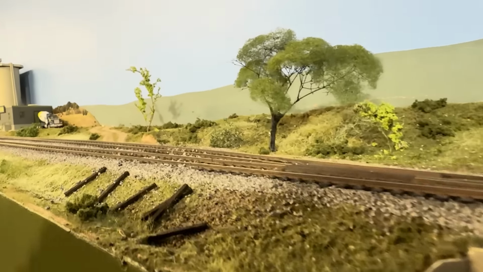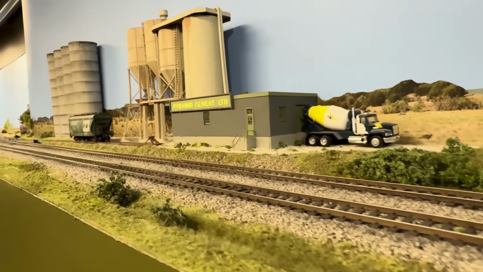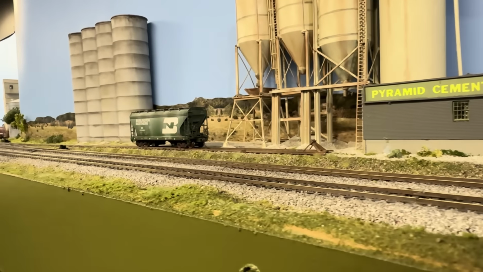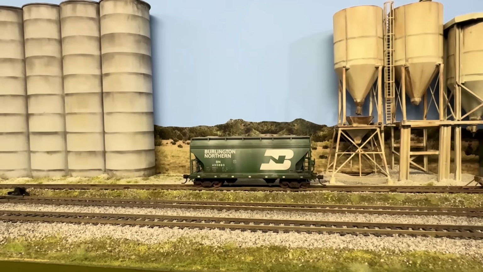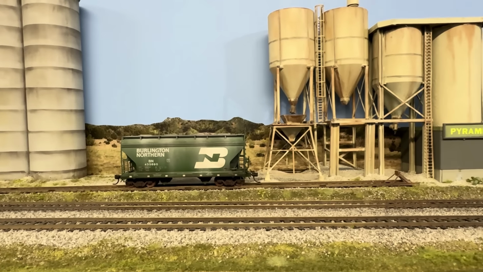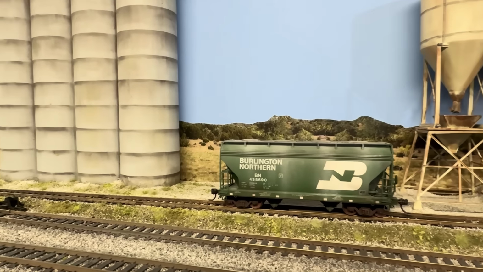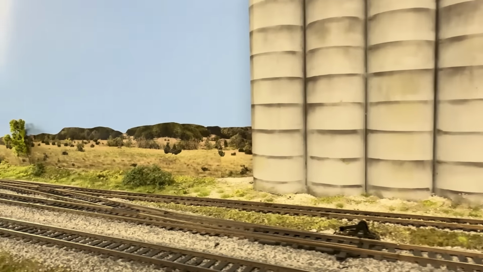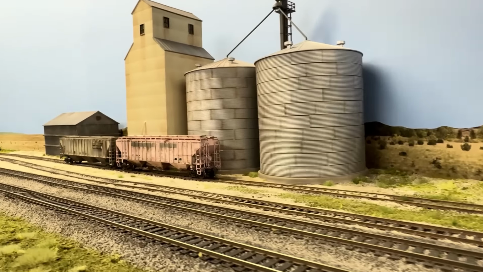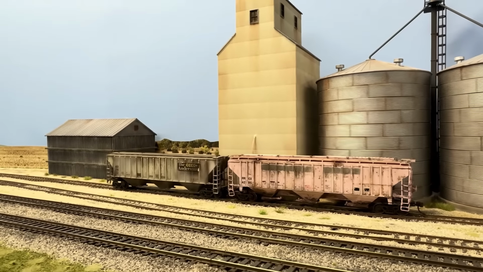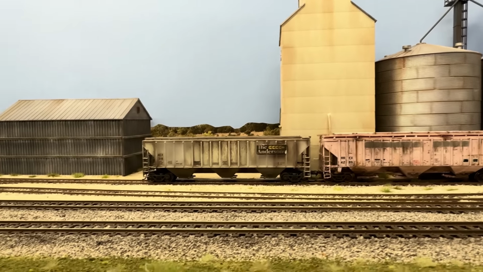Edgeview, and this is our first passing siding. Edgeview is stretched out about 12 feet from end to end, and I've put a few industries in there. It's a 12-inch shelf, but I was able to put Pyramid Cement in here, so that will load covered hoppers with powdered cement. There's also the West Texas Co-op at Edgeview. Seems to always have at least 2 or 3 cars sitting on the siding here.